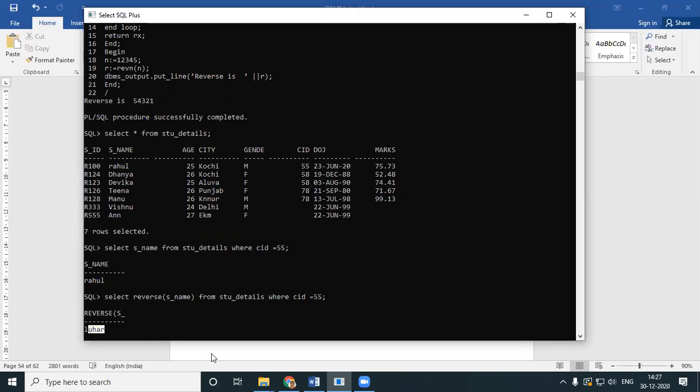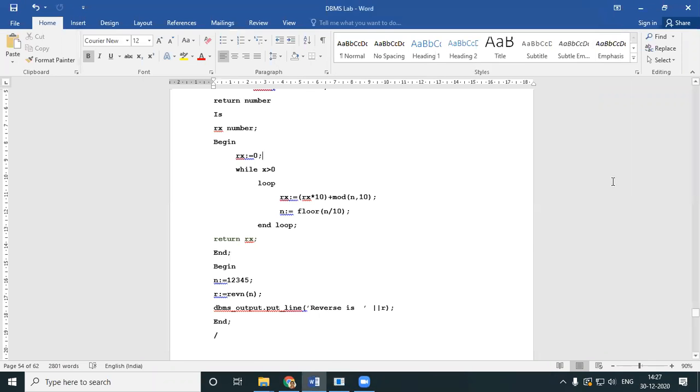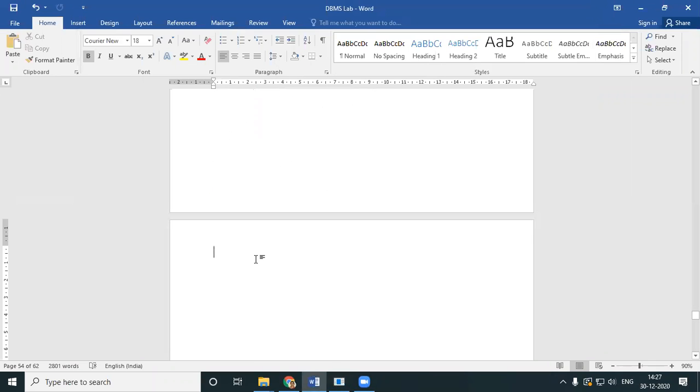Okay. Now have the question. Write a procedure to find out the reverse of the name whose CID is 55. The name reverse of name from a table. Okay, we'll do a procedure.